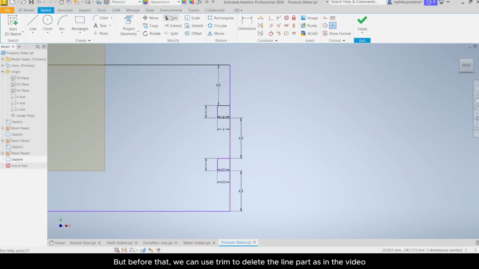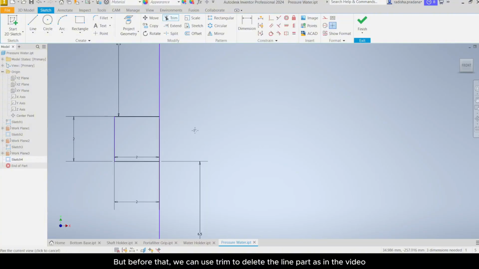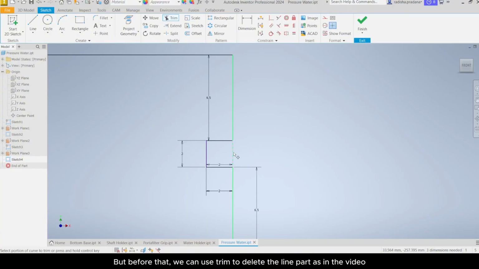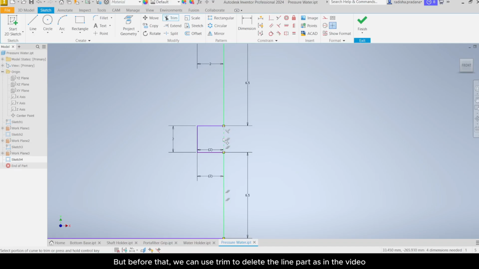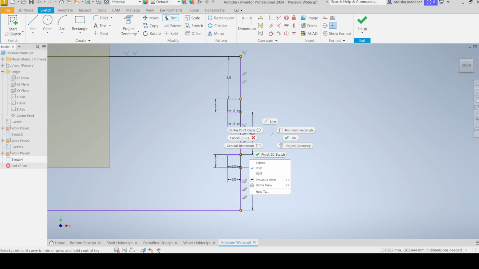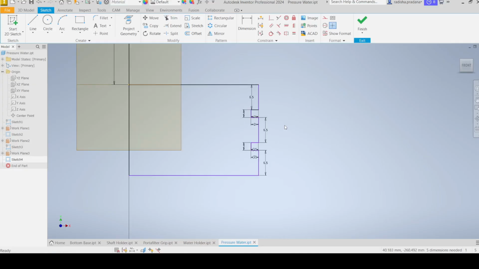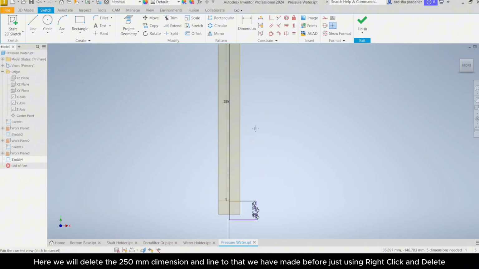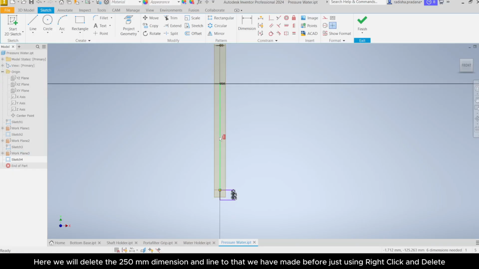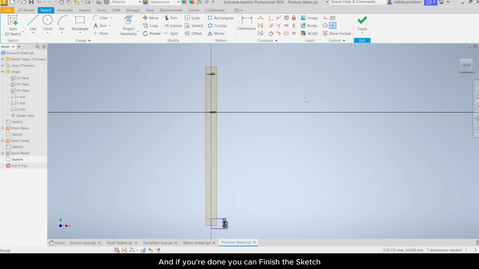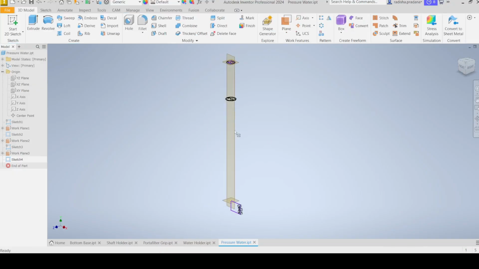But before that, we can choose trim. Okay, here the first line we have to delete is right here, up, and the second line we can delete right here. Okay, we can okay, and we will delete the dimension and line. Here we can right click and delete, and this line too right here, right click and delete. Okay, so now we can finish the sketch.